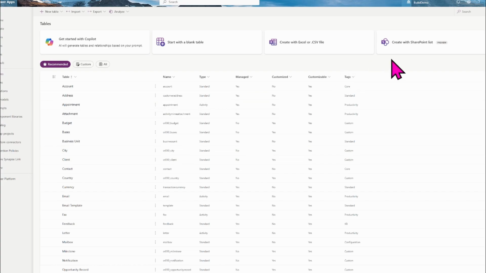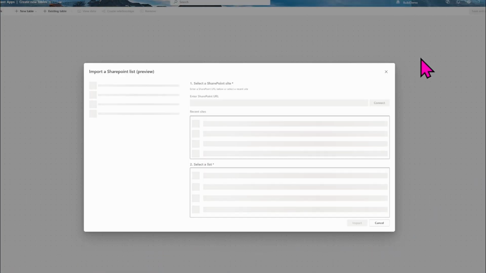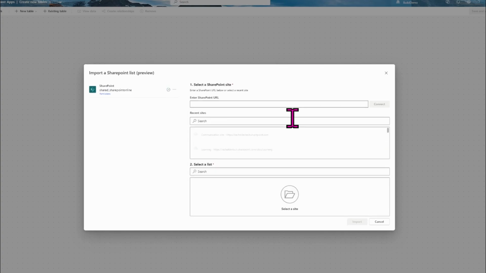So now the last thing that we want to look at is creating a Dataverse table with a SharePoint list. So I'm just going to click on create with SharePoint list. Okay, so when we click on create with SharePoint list, it's going to show the same Copilot interface, like the Copilot interface for creating a Dataverse table, but it's going to bring out a window to import a SharePoint list. So you can either use the URL for that SharePoint, or you can directly select the site and then select the SharePoint list you are looking for.